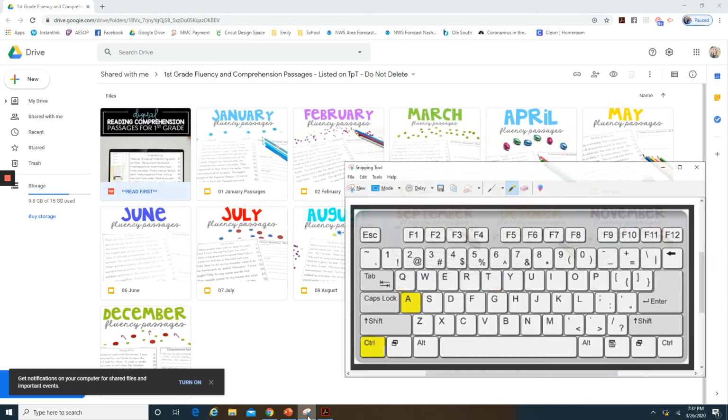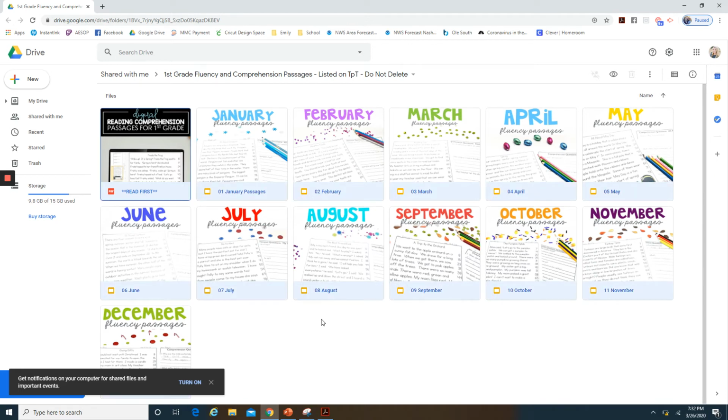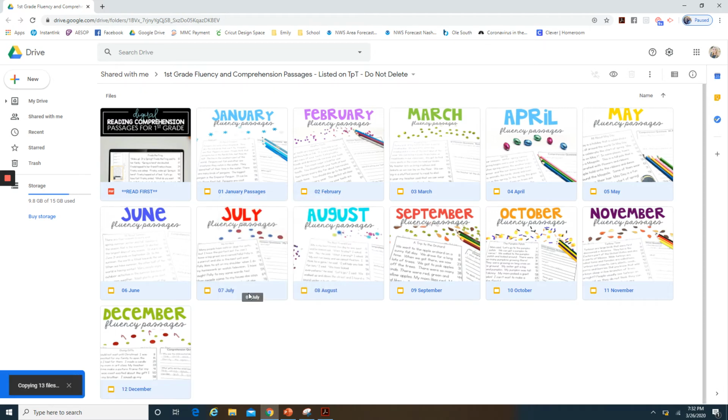You're going to press Control A, and what Control A is going to do is select all of the files, and you'll see they're all in blue. Then you're going to right click on them and make a copy. And once you click make a copy, you'll see in this corner that it's saying it's copying 13 files. And sometimes it takes a minute.